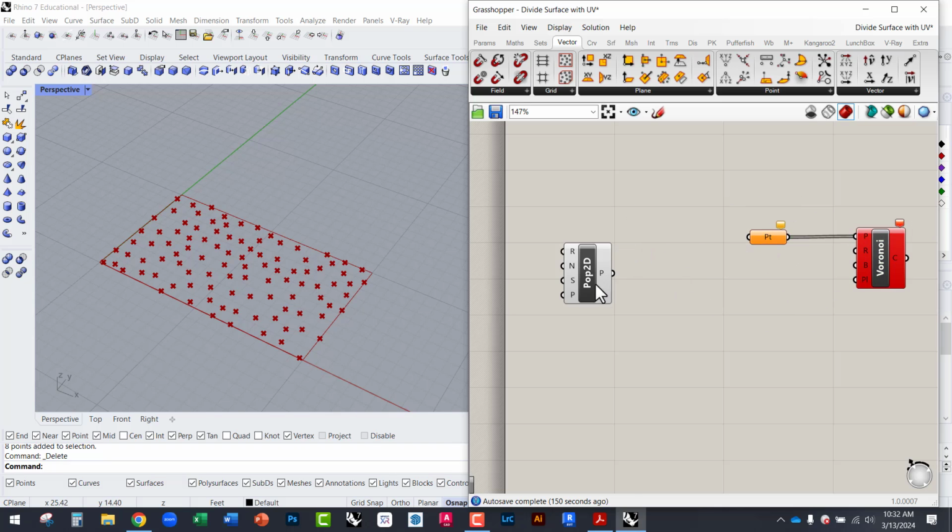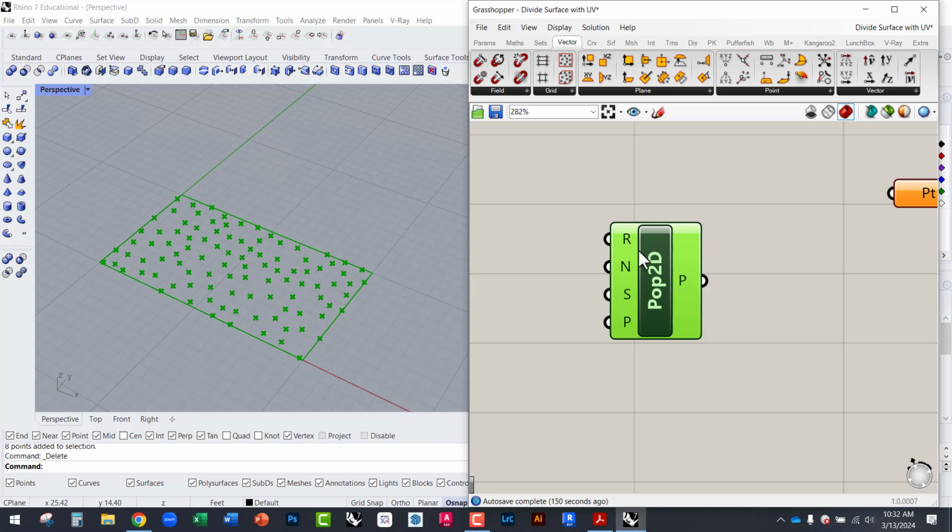And I'm going to move this over. So again, mousing over this, if I mouse over R, it's asking for a rectangle, and that rectangle is going to be the exterior boundary of this shape. It's also asking for the number of points, and by default it's set to 100, so you can see that when you mouse over it.